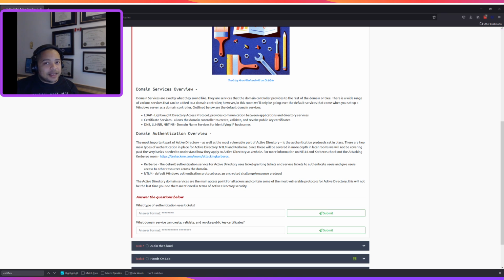LDAP. We heard about LDAP very recently, right? Log4j, certificate services, DNS, LLMNR, and NBT-NS. So LDAP, Lightweight Directory Access Protocol, provides communication between applications and directory services. Certificate services allows the domain controller to create, validate, and revoke public key certificates.